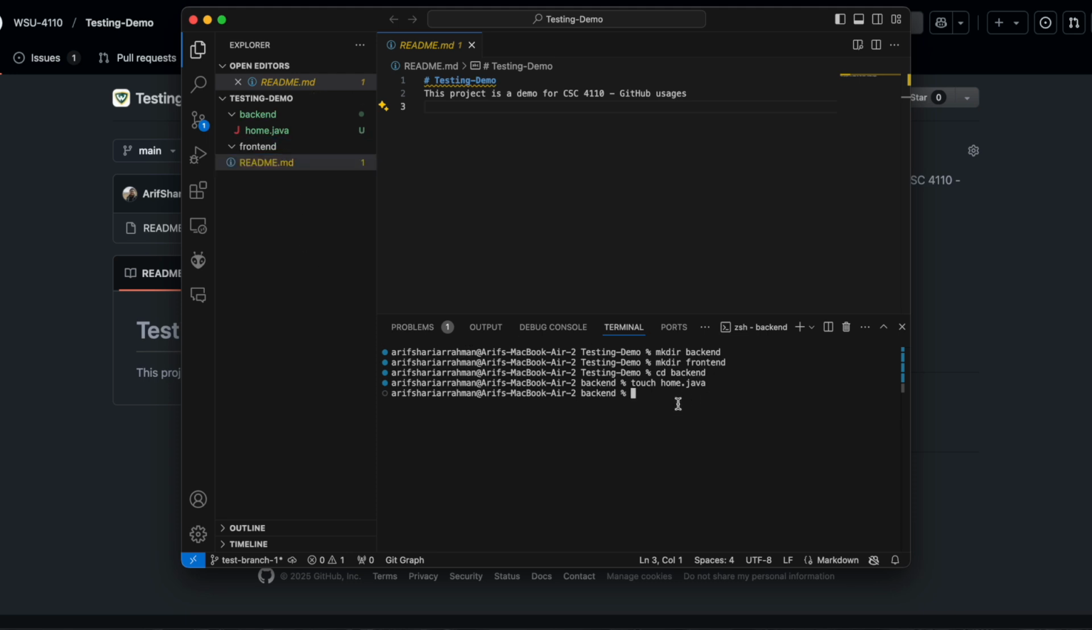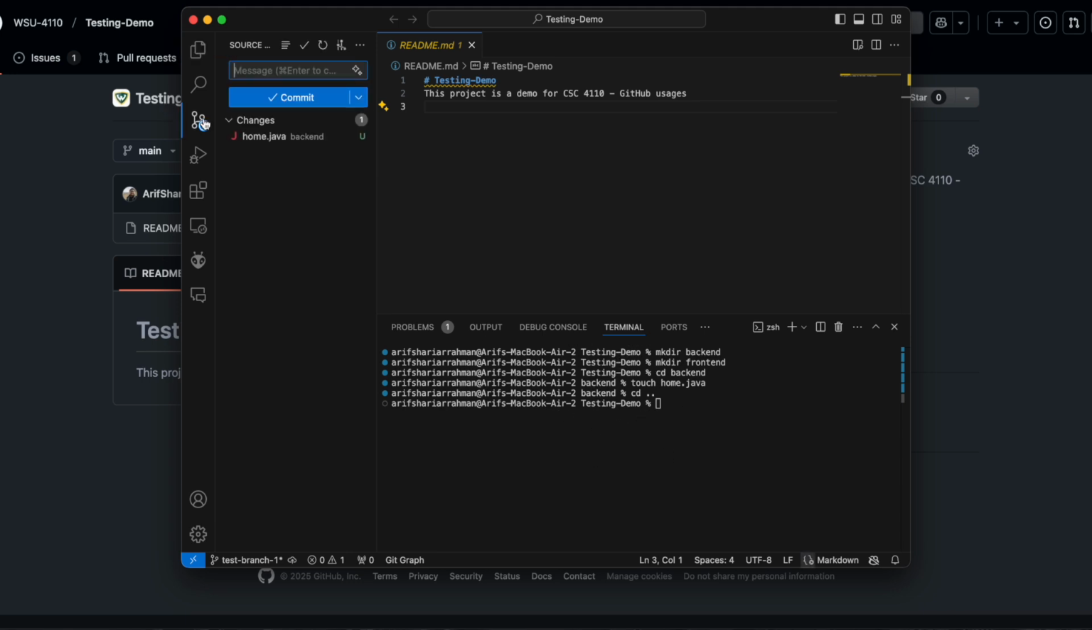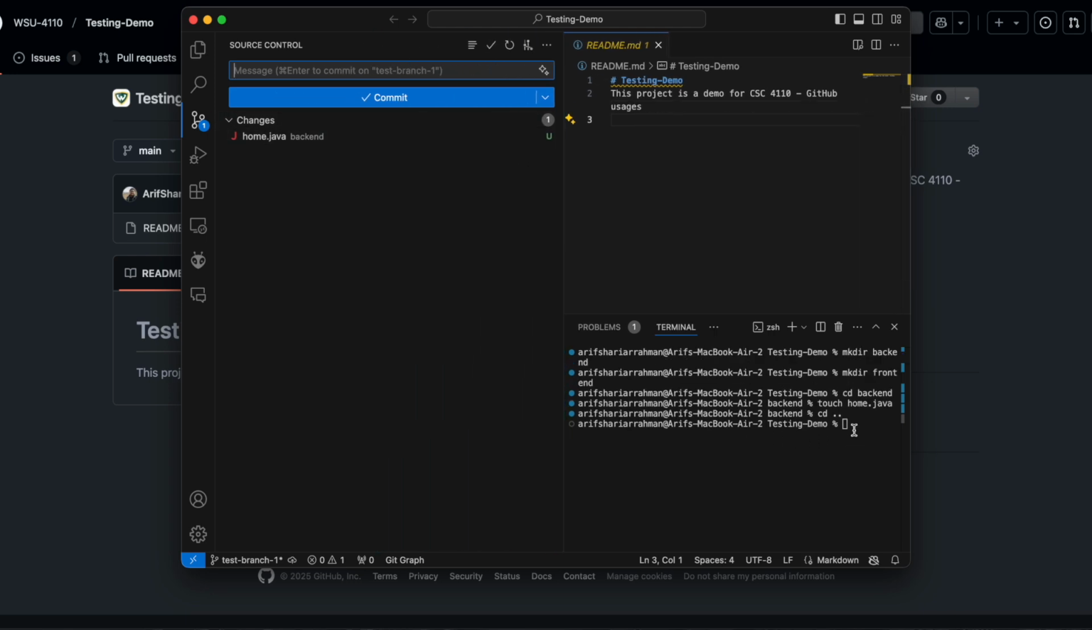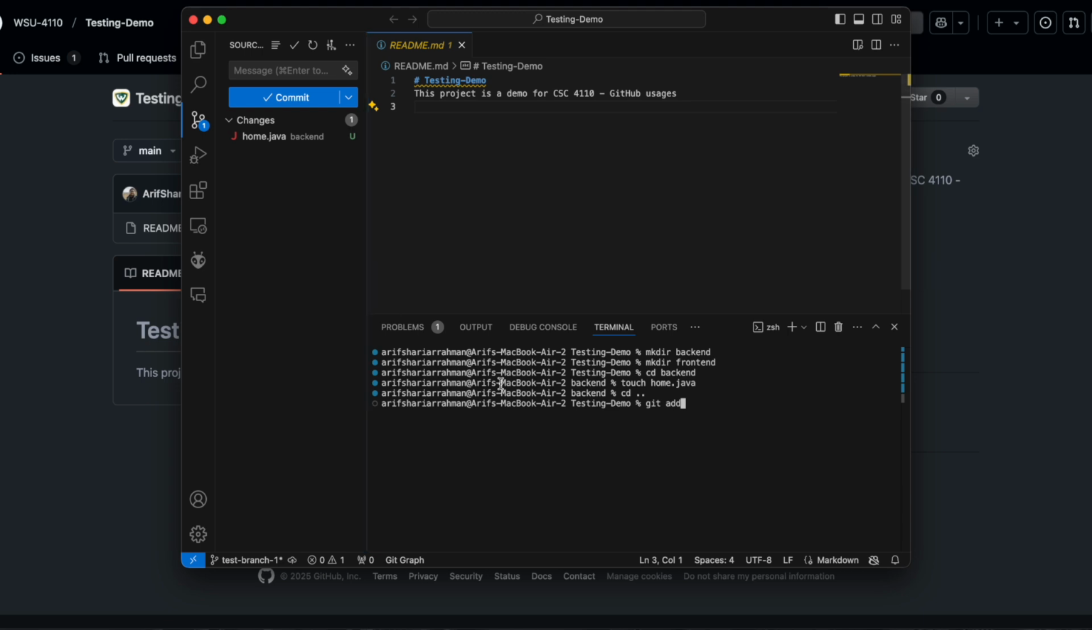So now let's go back to the main directory of our project. Or you don't need to actually go back, I'm just going back for showing you some stuff. Right now I can either stage my changes from this option right here. If I click here, it will show me the changes, or I can also do git add from here. So let's just now do git add.